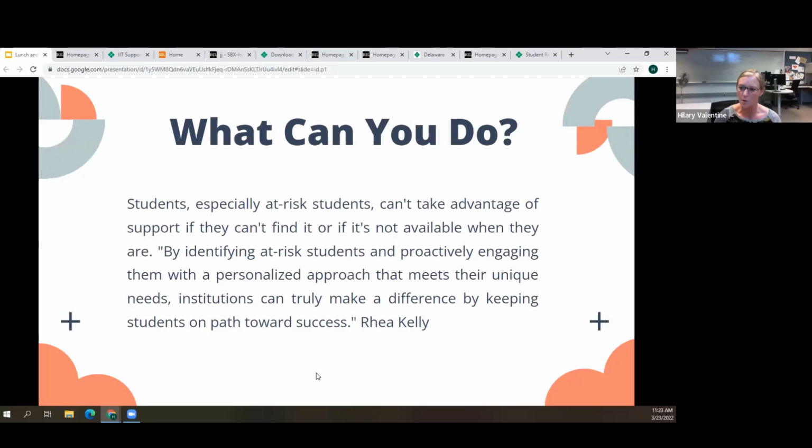I like this quote, right? Students, especially at-risk students, can't take advantage of support if they can't find it or if it's not available when they are. So by identifying at-risk students and proactively engaging them with a personalized approach that meets their unique needs, institutions can truly make a difference by keeping them on their path. And so this really sums it up.